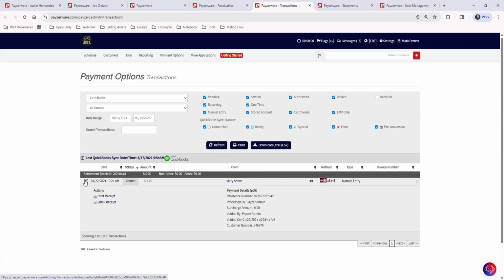If you click the plus sign, it will show you some other details here, reference number, who on your team processed this payment. If it was voided, you'll see that as well, and when it was voided. And then you have the option to physically print this or email this receipt to the customer. So just a good place to see your transactions, and you can also search by batch, and there's a lot of filters here as well.